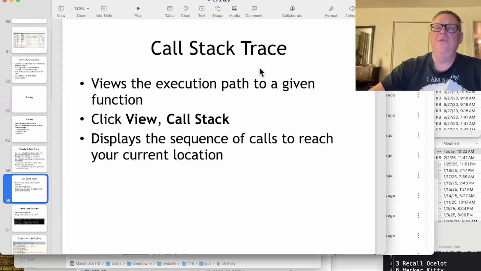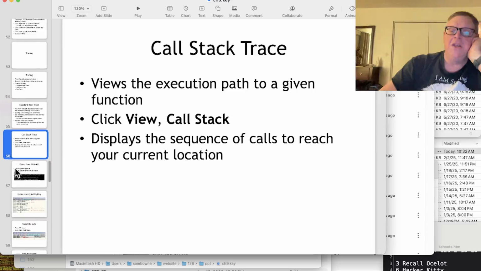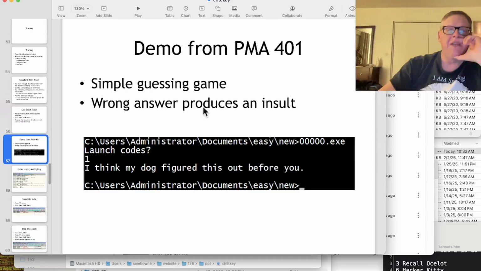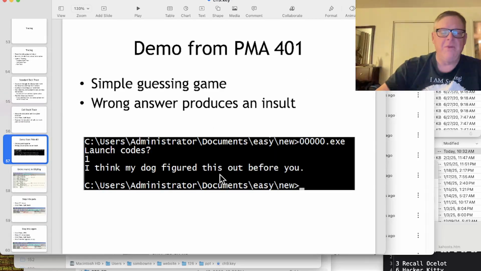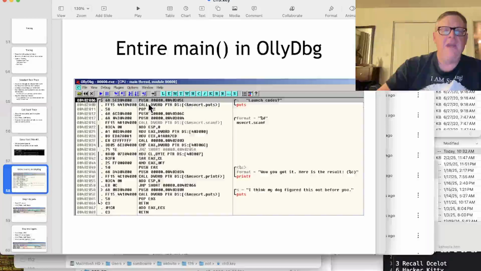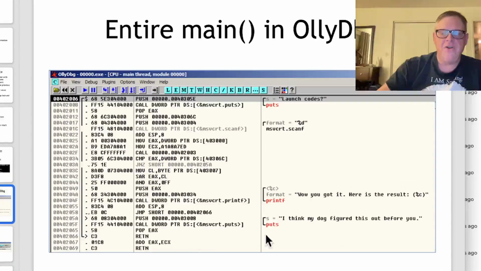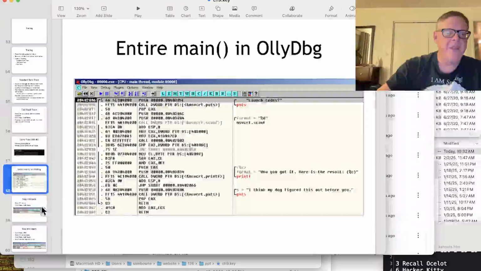But if you want to, you can do a call stack trace. This will show the sequence of calls to reach your current location. This is quite commonly done to show you how deep the call stack is. Here, for example, there's a simple guessing game where you ask it for launch codes, and if you get it wrong, it insults you. This is the entire function of this. We'll modify it later. We'll play with this. It's a real simple program.